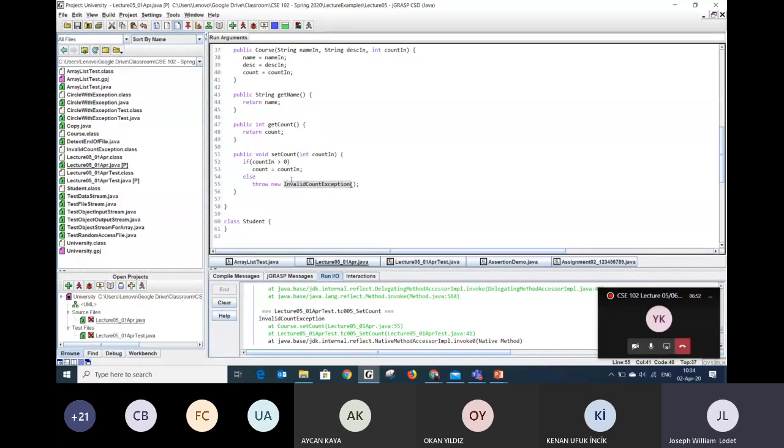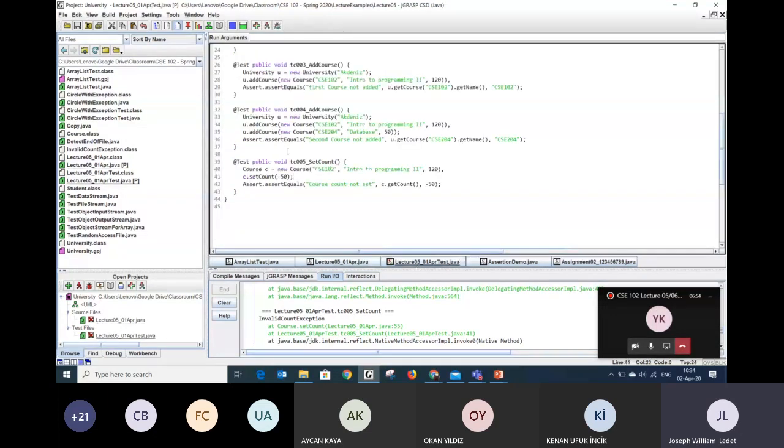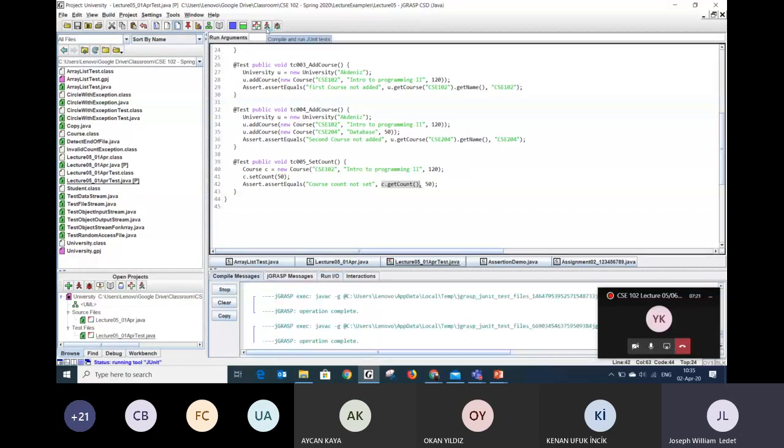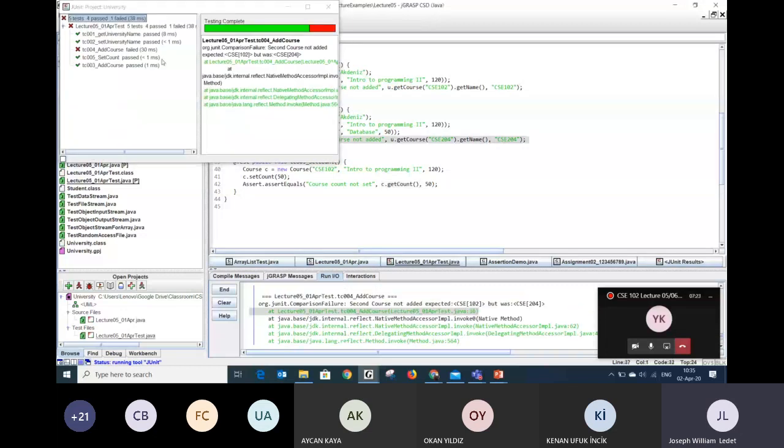But the question then is, okay, so we can test if we can change the count. So if I change this back to 50 each. Here I'm creating a new course with a class size of 120, and then I want to change it to 50, and I want to make sure that the new value matches the expected value. All right. So if we compile this and we run our test cases, we pass.